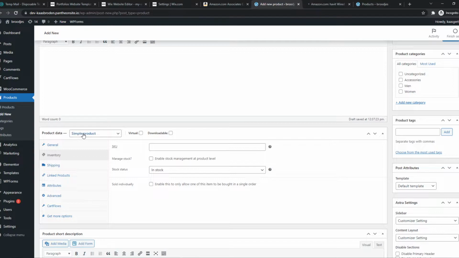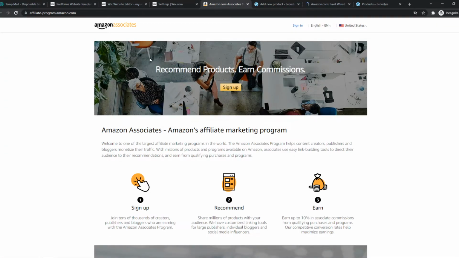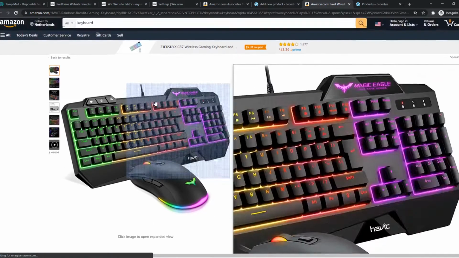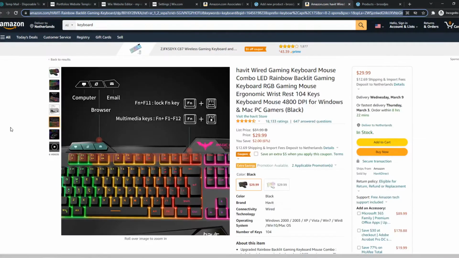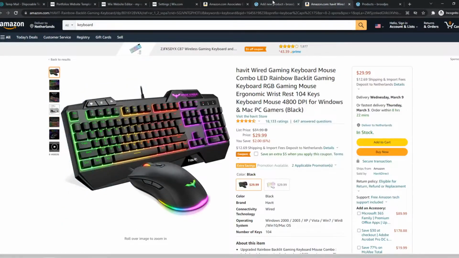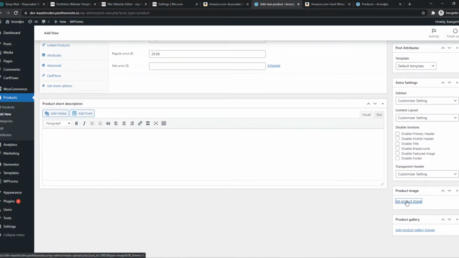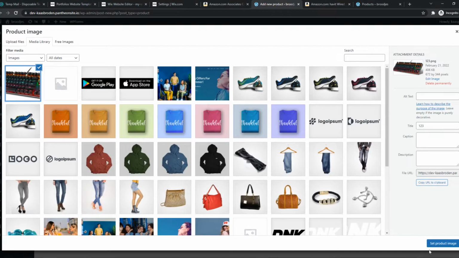Now, on the product data, we want to change this to an external affiliate product because we want to send them to Amazon. So once you created your Amazon affiliate account, you can find exactly this product and get your own personal link of this product. What you have to do with the personal link, paste it in here, just like that. And then we can change the button text to buy product on Amazon.